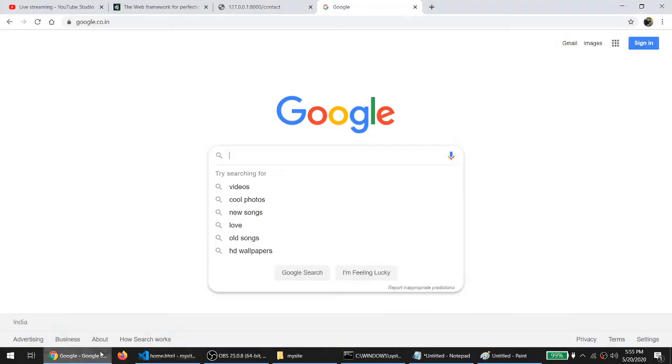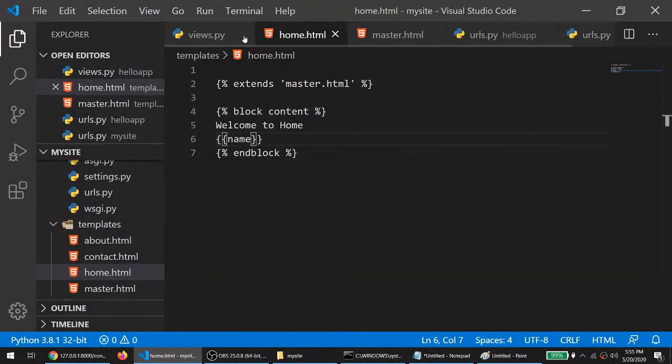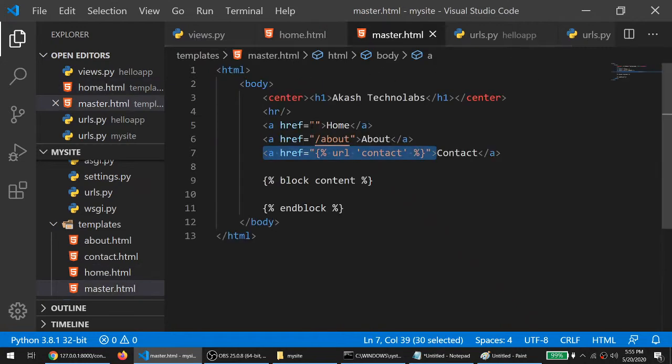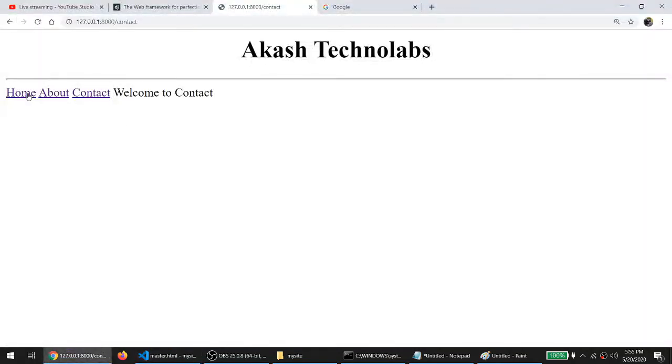So if I refresh this page, home, actually home is not working, so there is some problem. Just a second. Okay, I forgot to specify the routing. Just a second. It's not working. Yeah, it's working now. Welcome to home Akash. So about, contact, home, right? You can see welcome to home Akash.